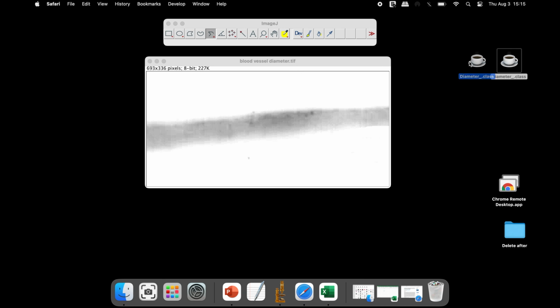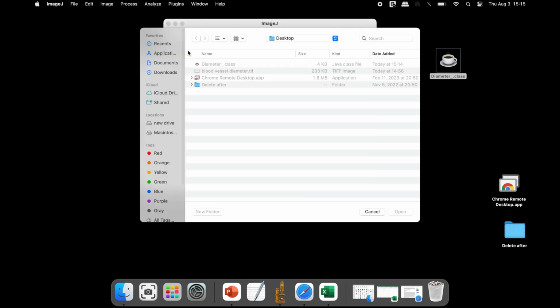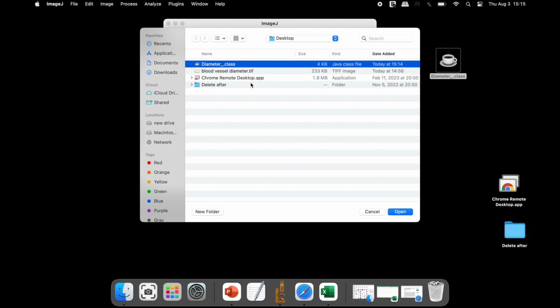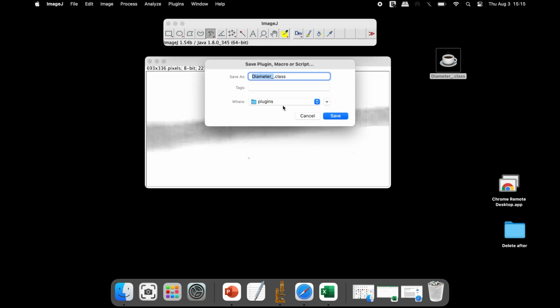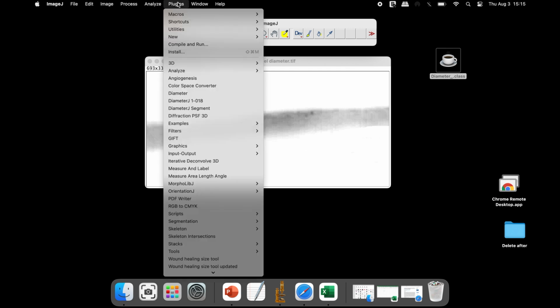Once the diameter.class plugin has been downloaded, proceed for installation of the plugin. Click on Plugins, Install, select the diameter.class and save it in the plugins folder. To verify the installation of the plugins, click on Plugins and scroll down to find the diameter plugin.